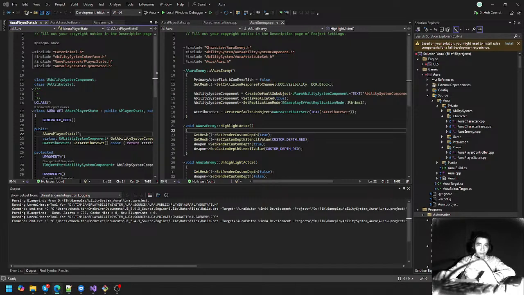Begin play is protected, so we'll make a protected section and we'll override begin play down here. So we're going to say virtual void begin play override. Let's generate the definition. We'll get our super call and then we can init ability actor info here. So to do that, we access our ability system component pointer and we call init ability actor info.